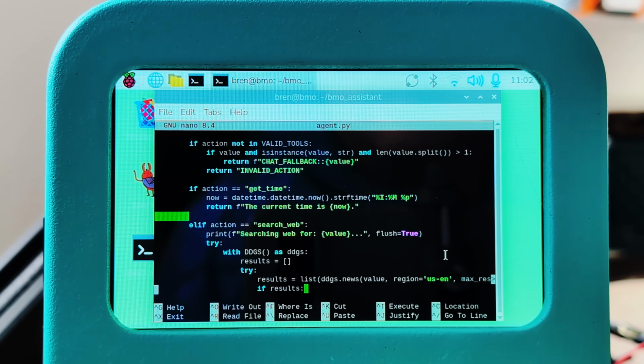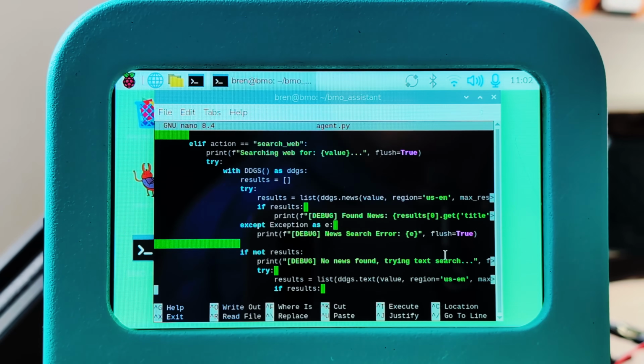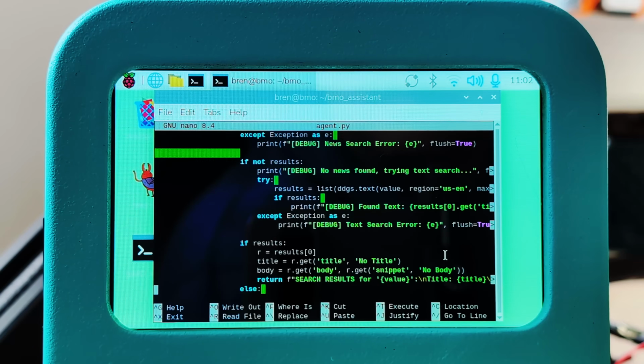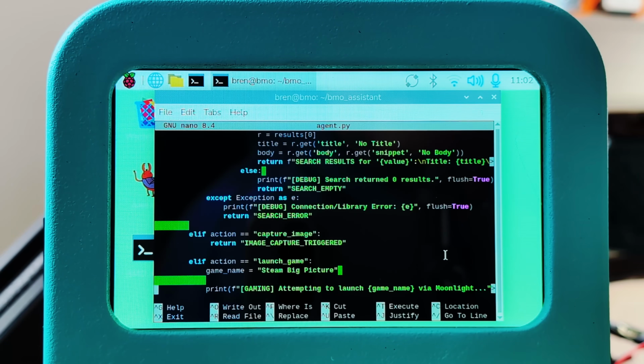I didn't go into details of how these tools work in my last video, but the simplest kind of tool is just a function included right in the agent code.